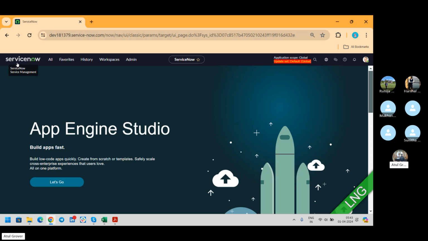This is called the banner image. This banner image has predefined code. Wherever you are in ServiceNow, if you click on this, you go back to the home page. This is number one fundamental.